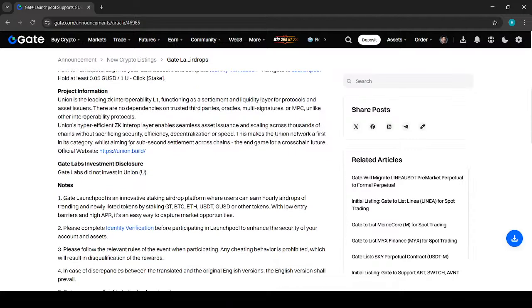Project information: Union is a leading ZK interoperability L1 that functions as a settlement and liquidity layer for the protocol and asset issuers. There are no trusted third parties, oracles, multi-signatures or MPC, unlike other interoperability protocols.